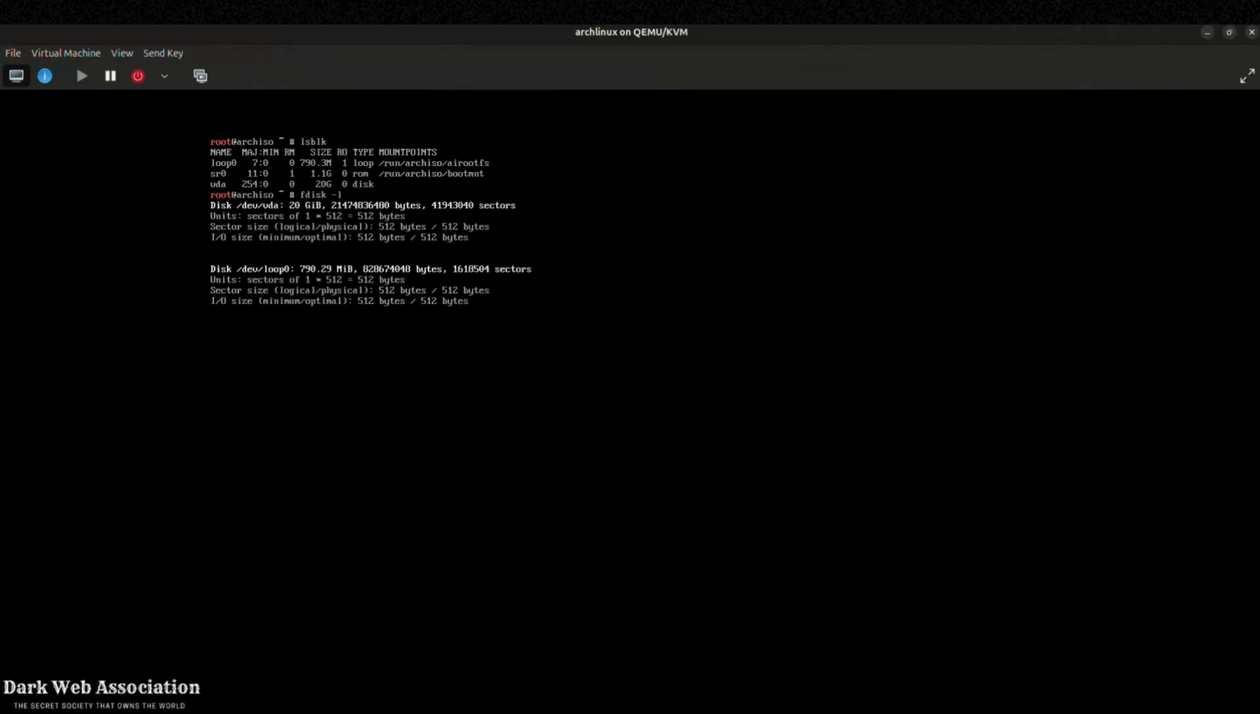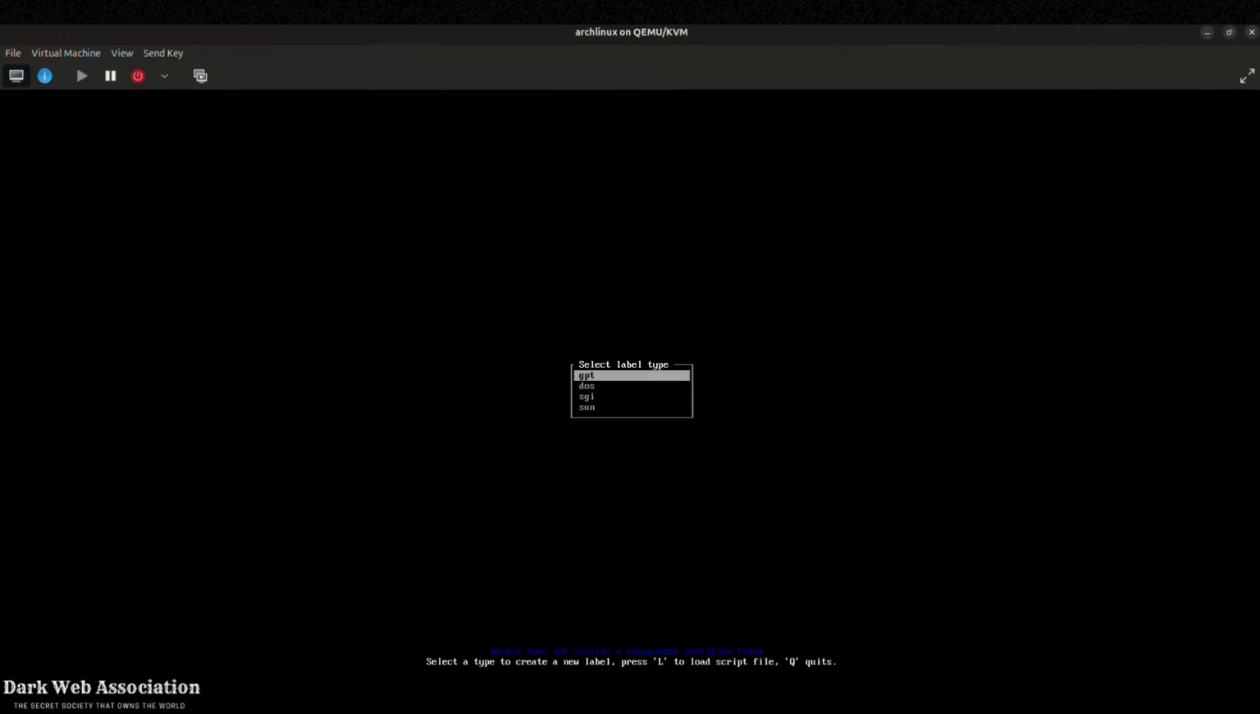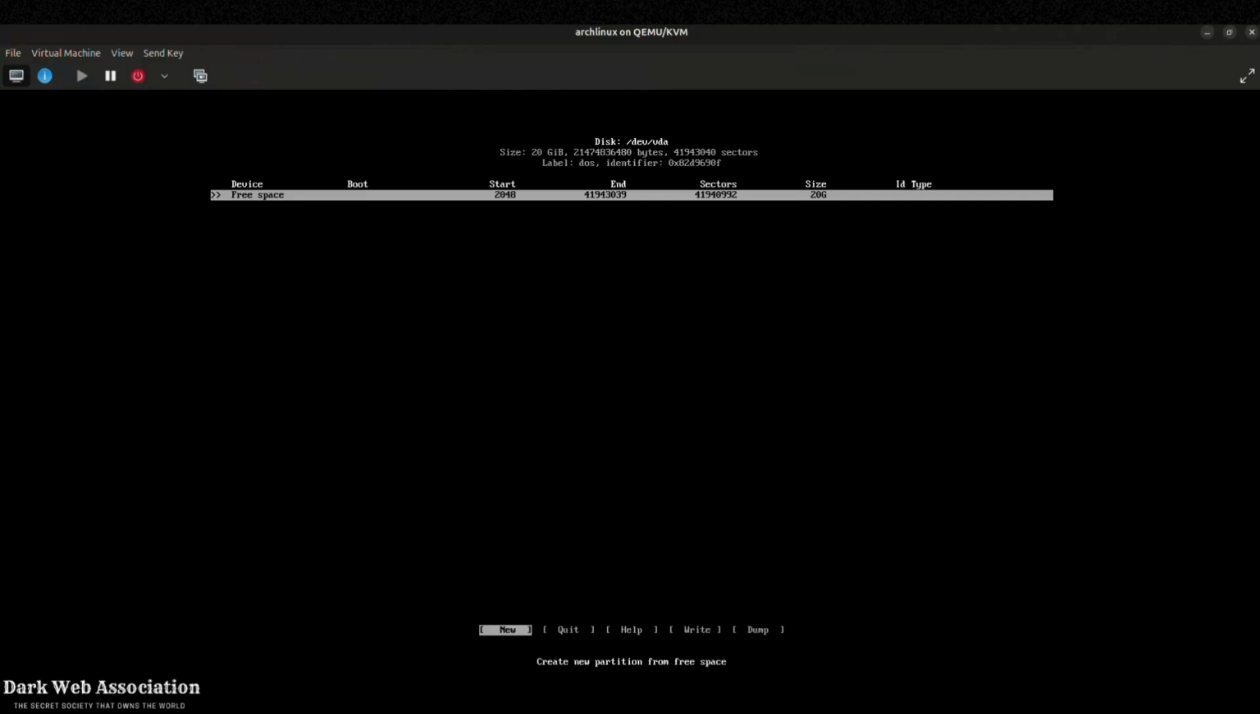Now, let's begin the installation process by partitioning and formatting the disk. I have a 20 GB disk available for this setup. You can use tools like fdisk or gdisk for partitioning, but to keep things simple, we'll use cfdisk. Start cfdisk by typing the command cfdisk, and choose your preferred partition table type, either GPT or DOS. I'll select DOS for this demonstration.